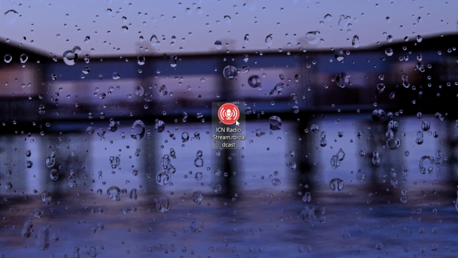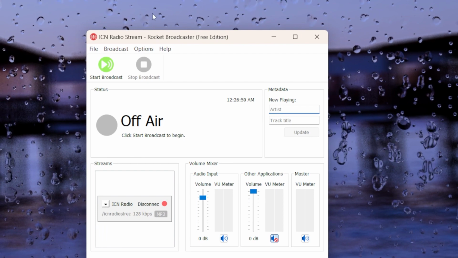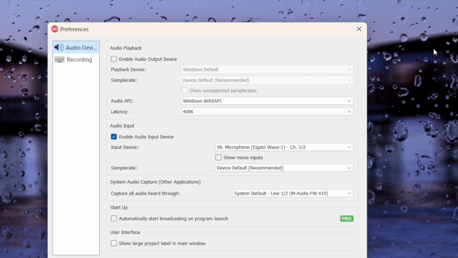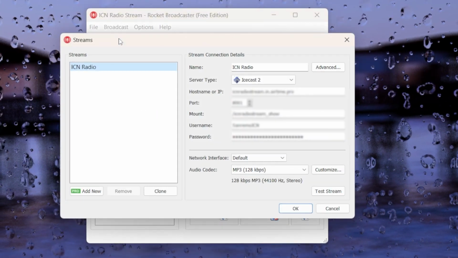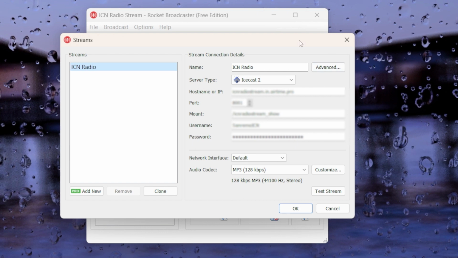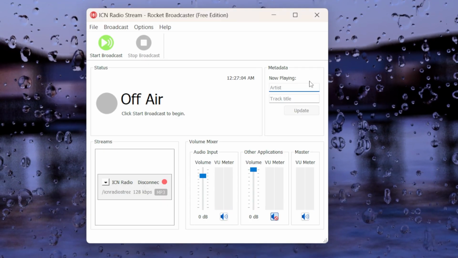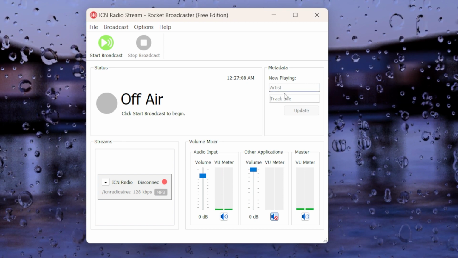So all you gotta do is click on this, and all your settings should be here. Let's see, sorry about that. Go to Broadcast Streams. Yeah, all your settings will be here that you write in. The only setting that will not save is this right here, what's now playing. You'll have to type this in every single time.